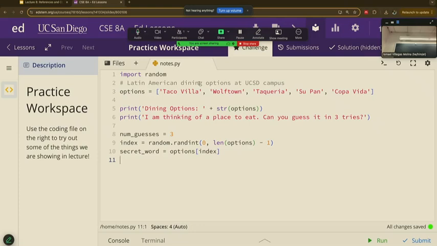Then we have a comment. Then we have this list of strings, and these are all places to eat at UCSD: Taqueria, Wolftown, Taqueria, Supan, Copa Vida. And I'm going to print out here your dining options, just printing out the whole list. Then, I'm thinking of a place to eat. Can you guess it in 3 tries?